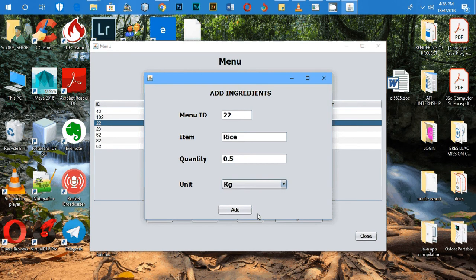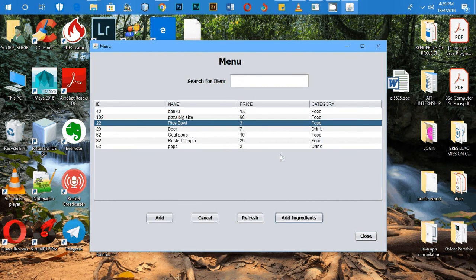And I click add. If I have another item, another thing that I use to cook, I want to add it again, I click add and use the same menu ID that shows that yes, these are the ingredients for that particular menu. So when I finish, I just click close. So this is all about the menu, how to add, edit, cancel and add ingredient.